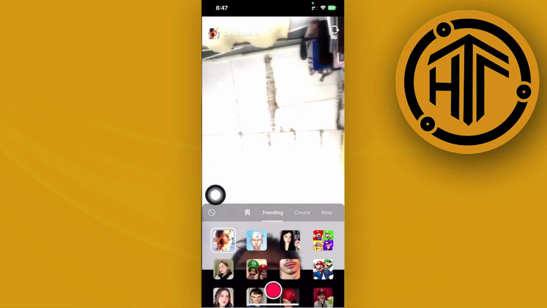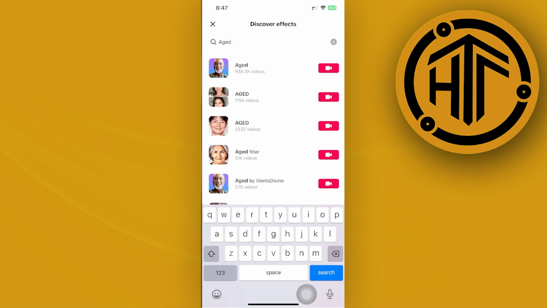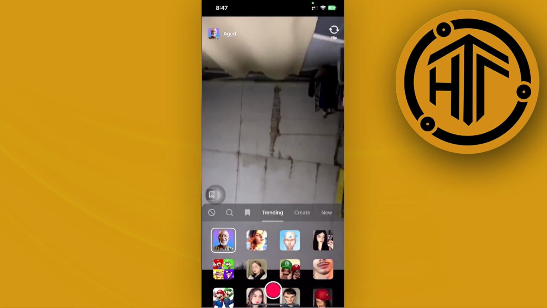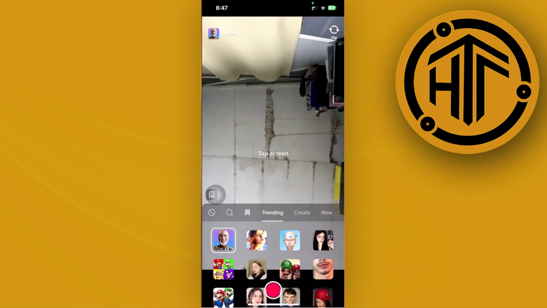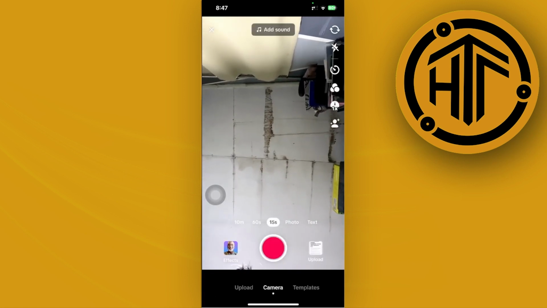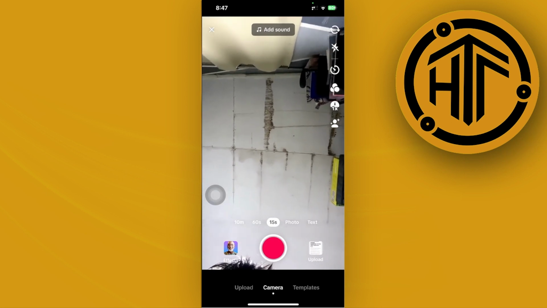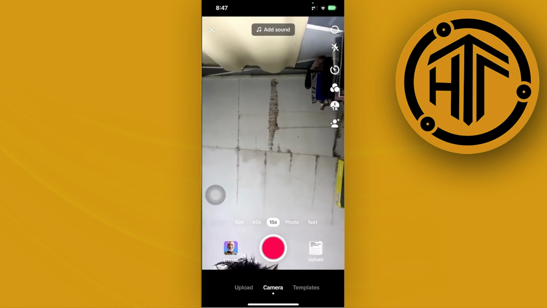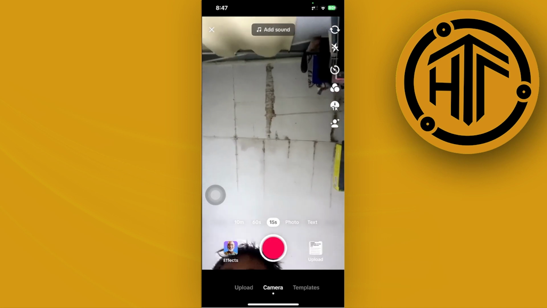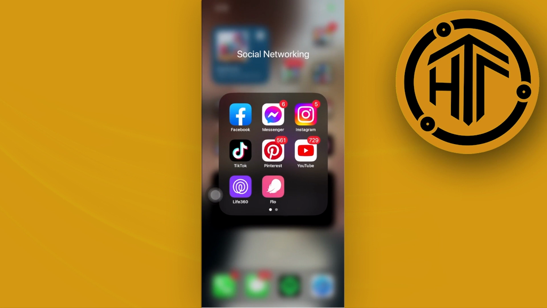And then let's search for the aged filter. So just search for aged, tap on the aged filter on the top. And all we need to do once we're here is to just show our face on here, tap on your screen, and that's basically going to allow you to start the aged filter, and it's going to now apply onto your face. Go ahead and record as well if you prefer to do that process as you're recording, and that's basically it for this video. That is how you guys could use the aged filter on TikTok.